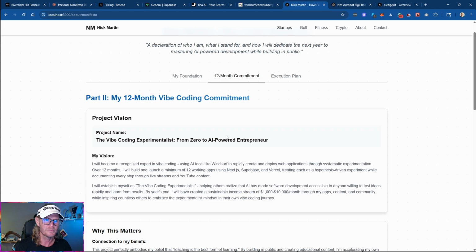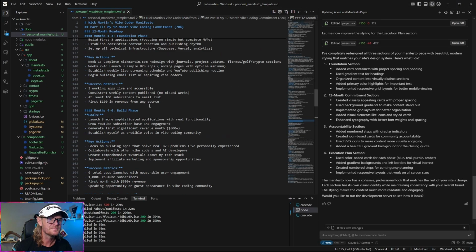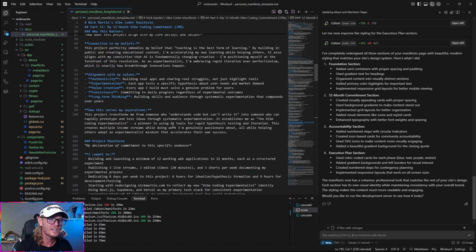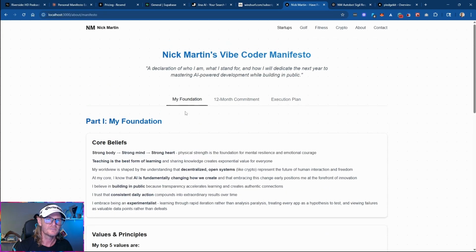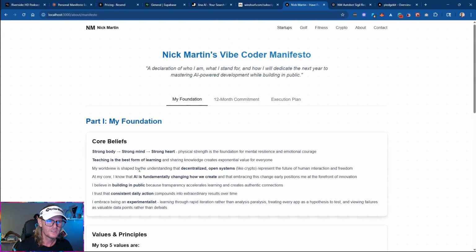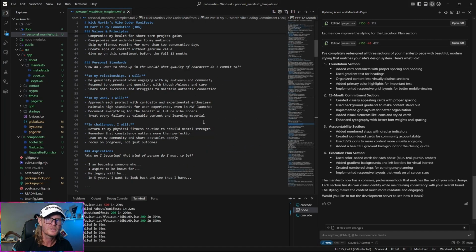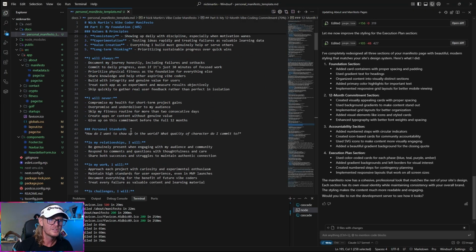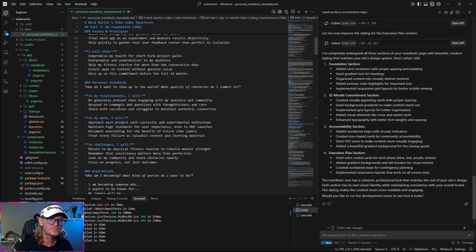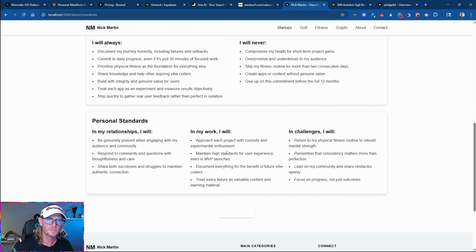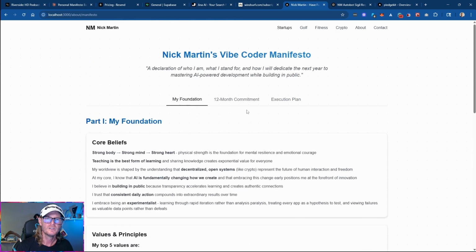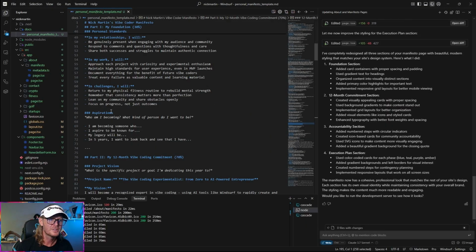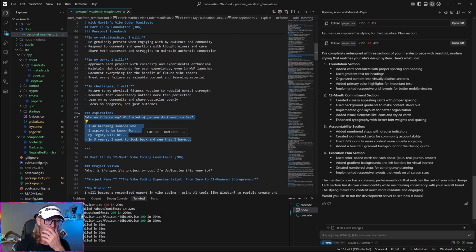All right, so let me just see what else is missing. 12-month commission, project vision. I don't like that it actually like redid some of it. Core beliefs. They don't look very good. Values and principles. Let's go from the top, okay? Core beliefs, values and principles. There's 5. I'll always, I'll never. Personal standards in my relationships, in my work, in challenges, aspirations. Where'd they go? Where'd my aspirations go? It's like, oh no, that's not important enough. Oh, because it's not finished yet, maybe. Could be. All right, could add that later.